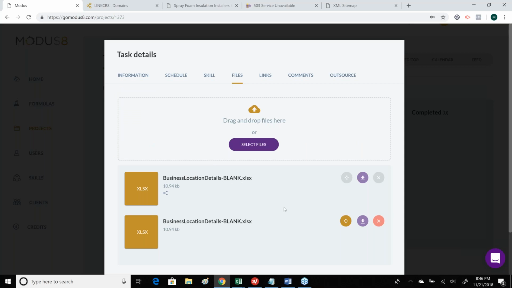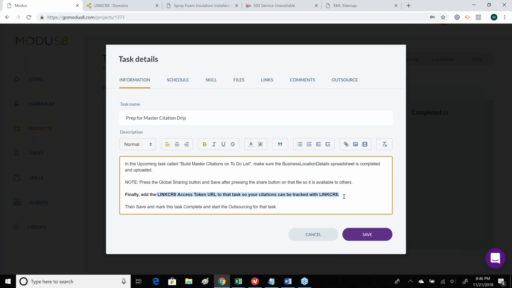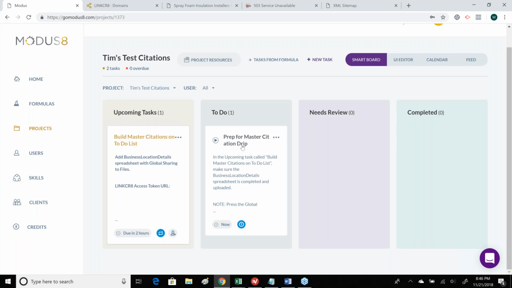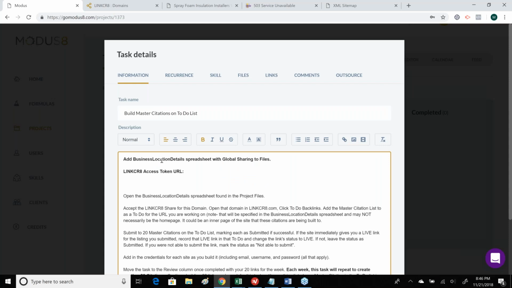So we would download that, open it up and fill out all the information, and upload it to the next task. The only other thing we need besides that is the link create access token, so the outsourcer can add the links into our link create account. Once we've done those 2 things, we can start the outsourcing for the task, and that's it. So all we need to do now is go into this task. That's the one the outsourcer will use. We need to add the spreadsheet that's filled out, and we need to add the access token for link create.